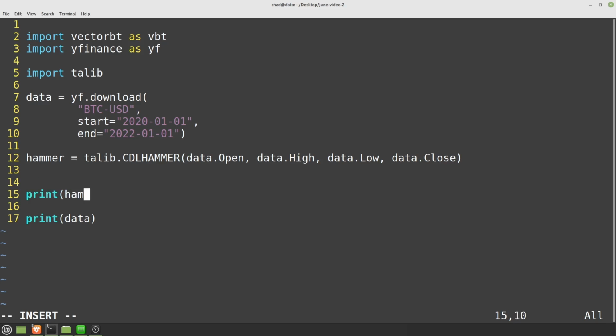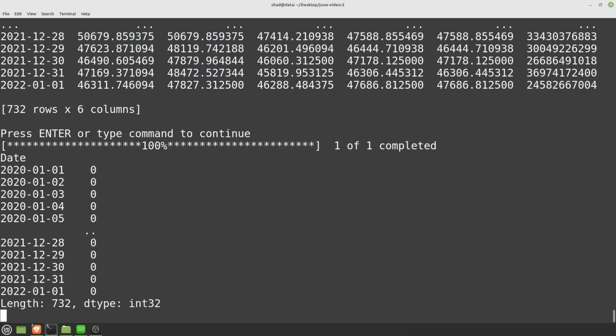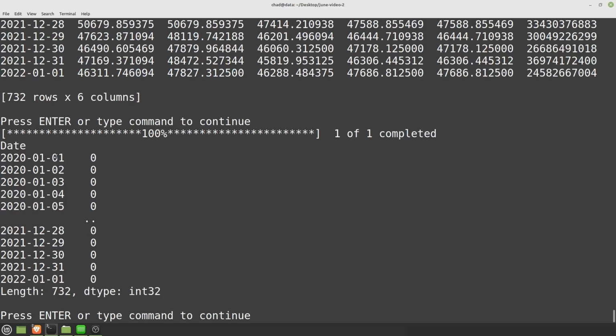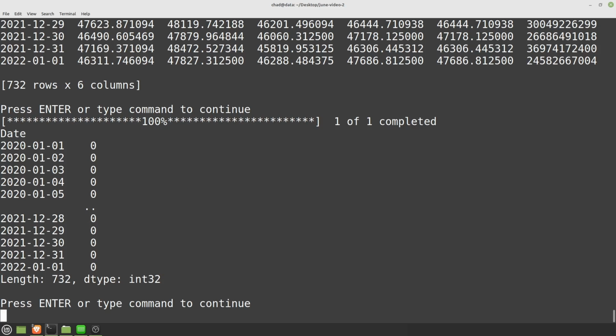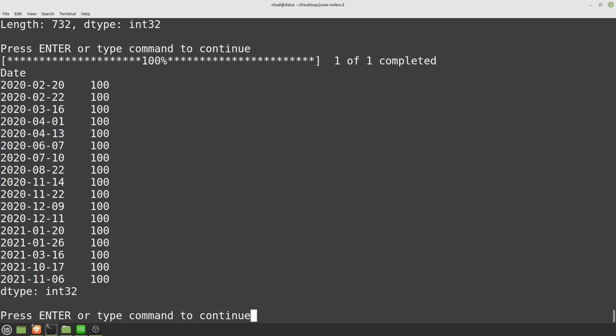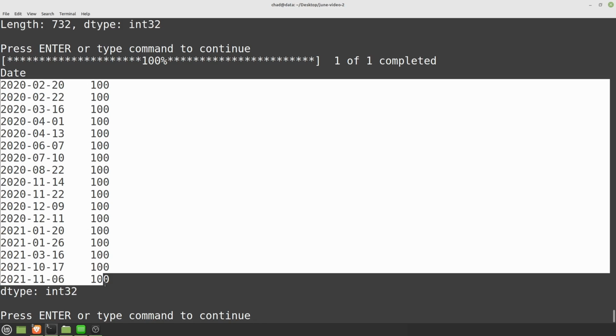And then if we print out hammer here, and we'll comment out this printing of data here. So what this is going to do is it's going to print either 0, 100, or -100. So if I go hammer, but I only want it where hammer is equal to 100. So this will only give me the dates where the value of hammer is 100, meaning it's a bullish signal. So you can see we've got maybe 20 data points here.